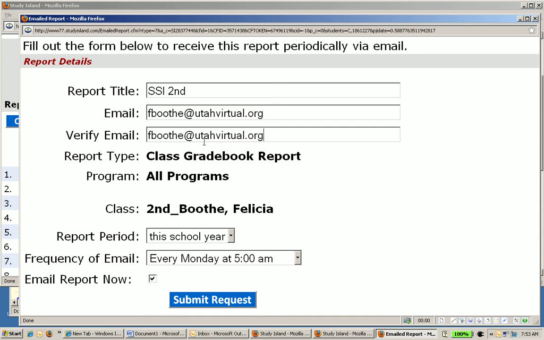and you're going to confirm it. I'm going to just copy and paste it, but you won't do that. That's not a good thing to do. So now I have the email. This is the name, the report type. We selected all programs, and it's for our second graders.